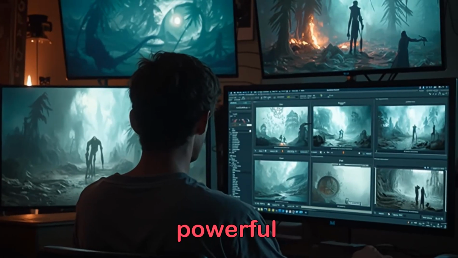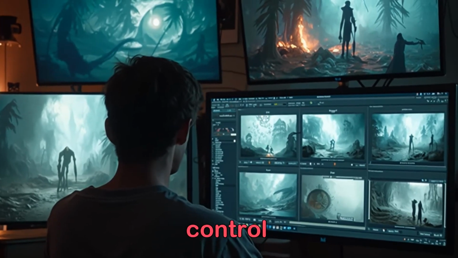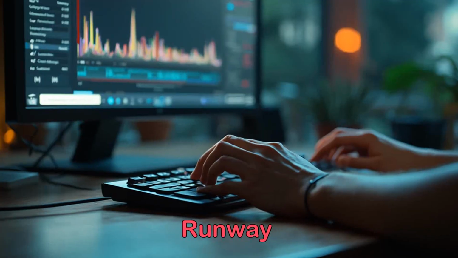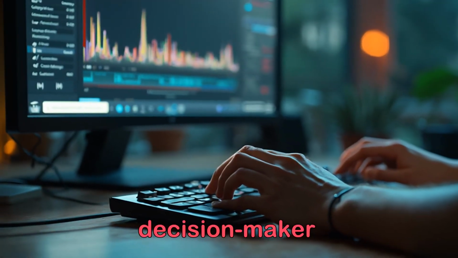This approach is powerful because it gives you full creative control. You decide pacing, tone, lighting style, and visual intensity. Runway becomes your visual engine, not your decision maker.